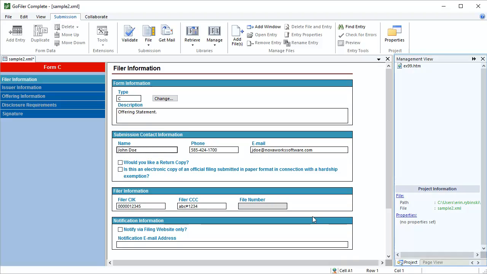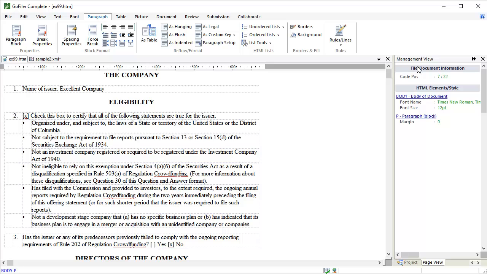Files that are attached to the submission will be listed in the Management view. Double-click on these files to view them in the software. Some types of files can be edited directly within the software.